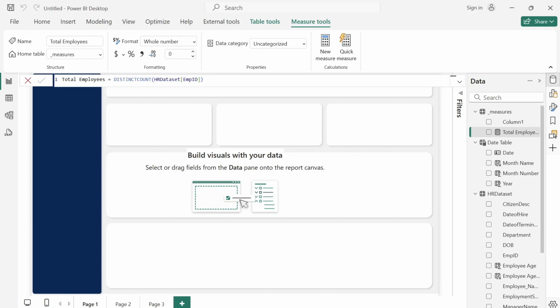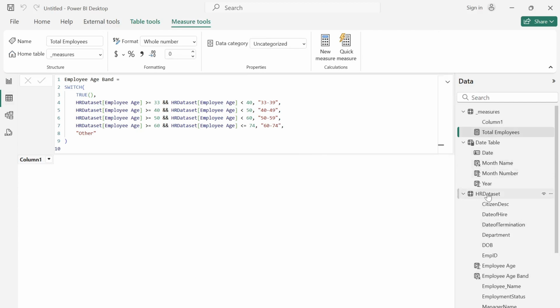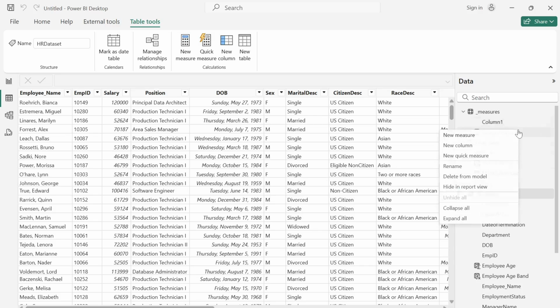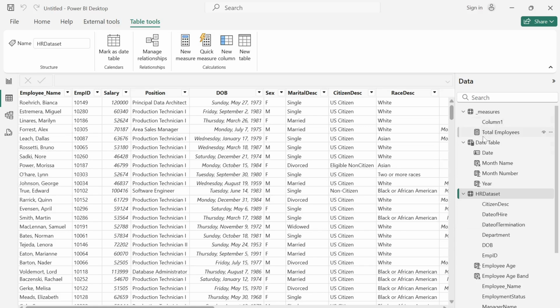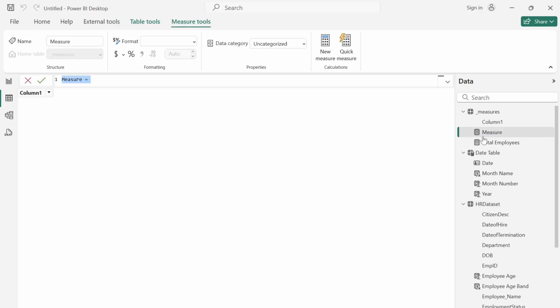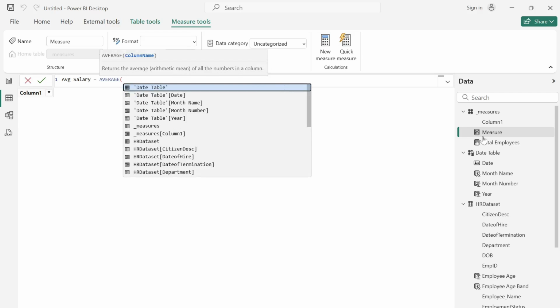And the next one is the average salary. If you look at the report view, we have the salary column. So I'm going to be looking for the average of this salary column. I'll click new measure, average salary is equal to the average of the salary column.